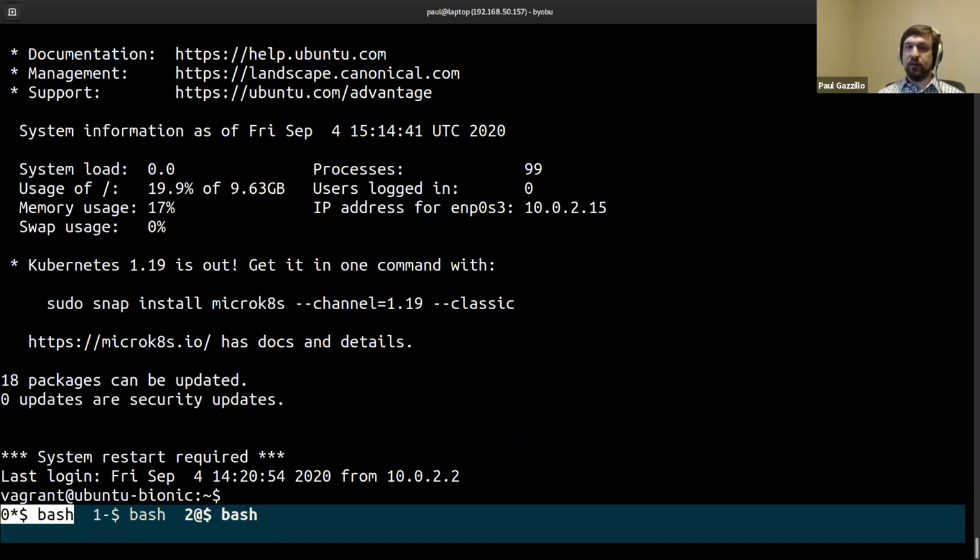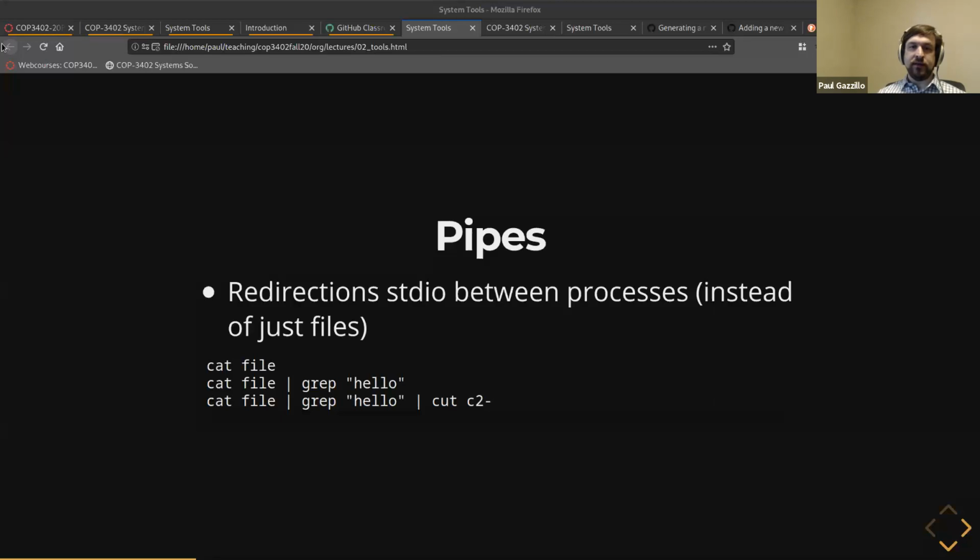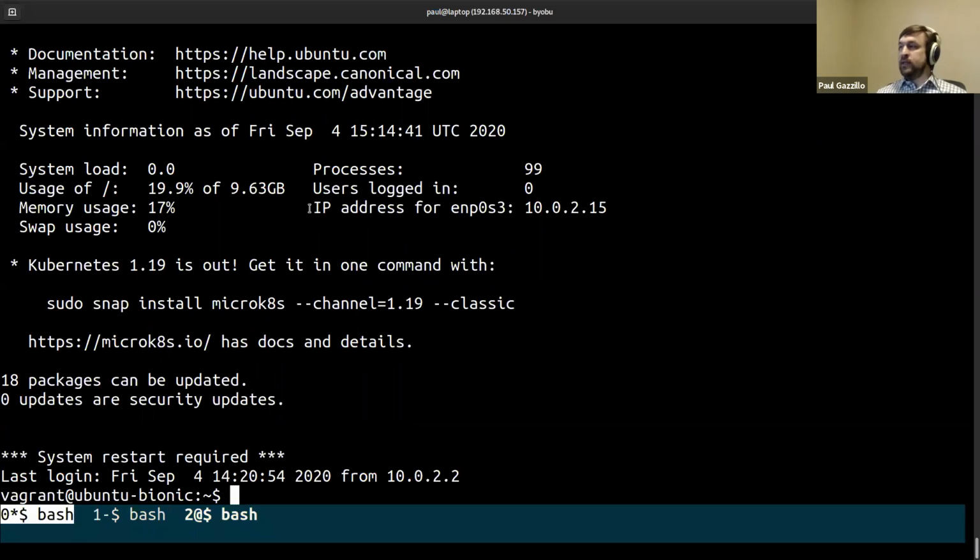All right, the next thing I want to show is pipes. So we just saw how you can redirect the input and output of a program to files on your file system. But here's where the real power of the command line comes in. We can also redirect that input and output to other programs.